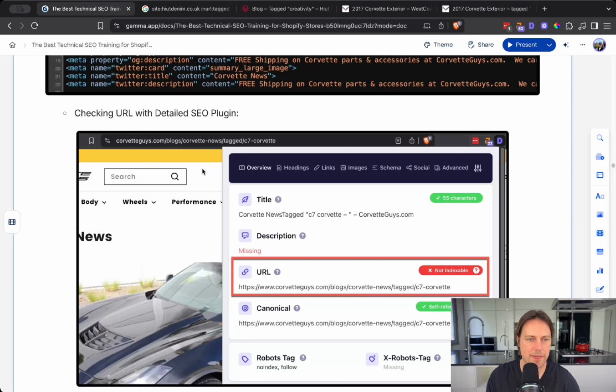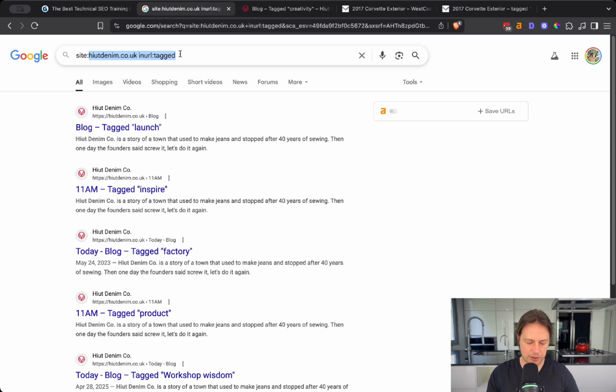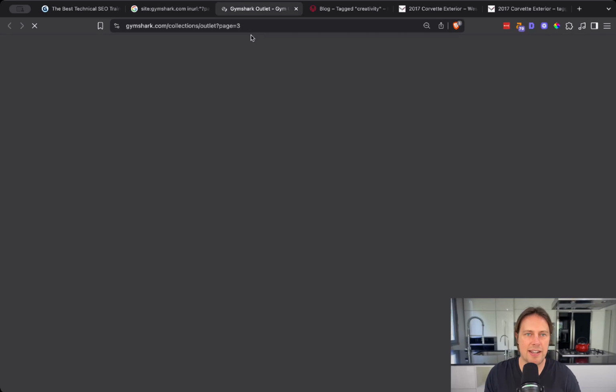Another big one is paginated URLs. If you go to collection pages, usually there's a limit, maybe like 20 or 50 products that show, and then everything else is paginated, so you can click through. And the problem there is that it's really like duplicate content here.